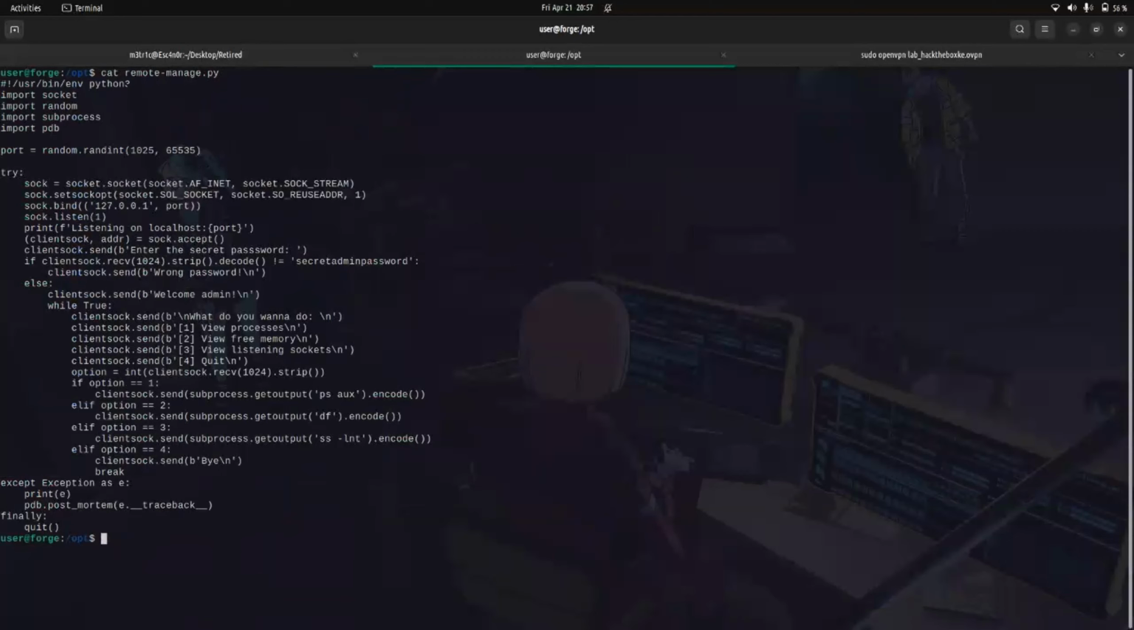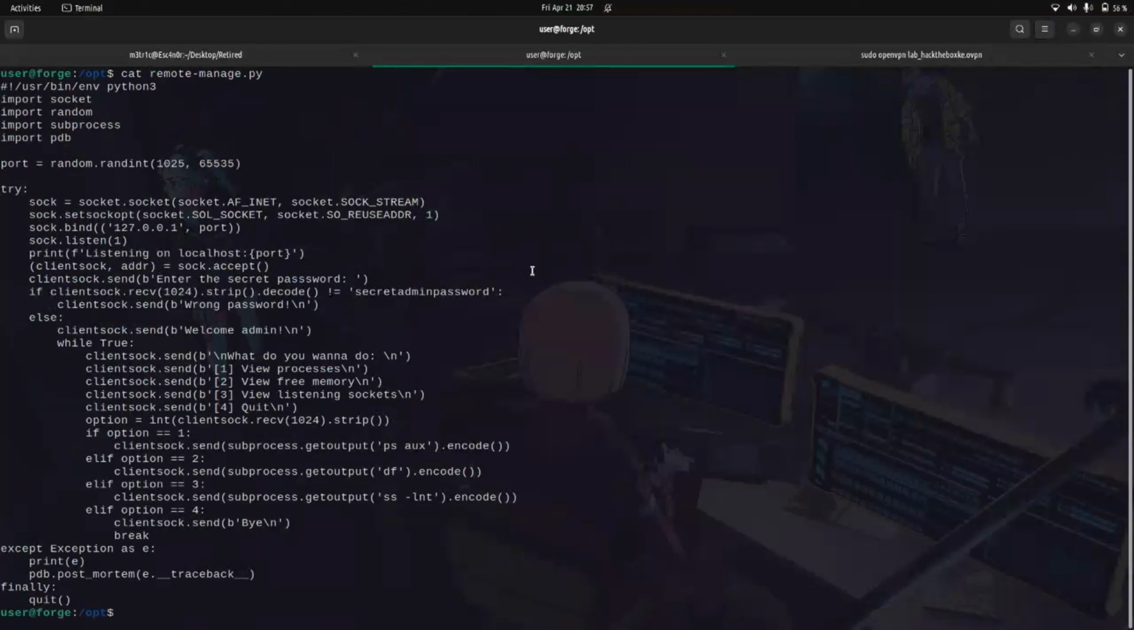Okay, it's a Python script. You can see the shebang header. Let me zoom in one step. Okay, nice. So we can see it's importing the socket module or library, whatever.